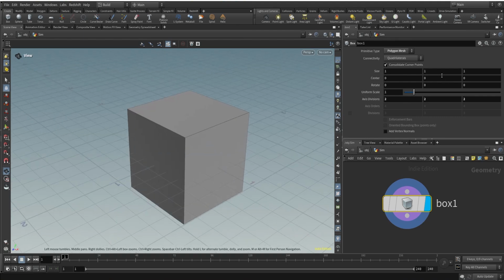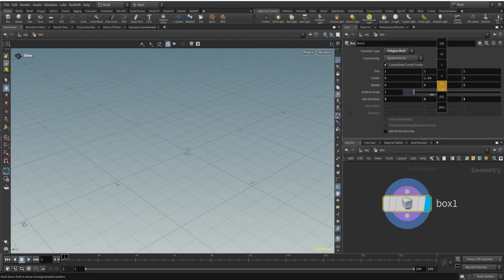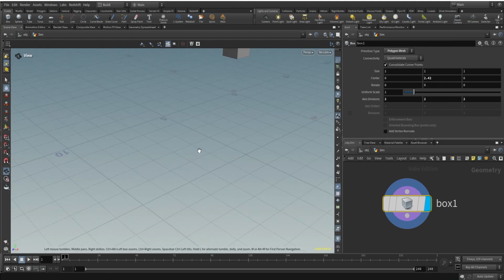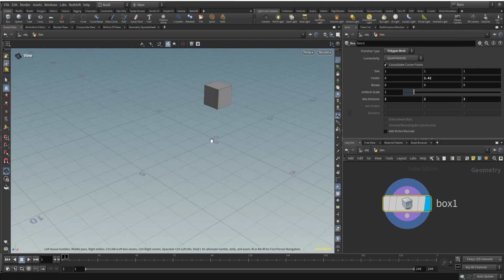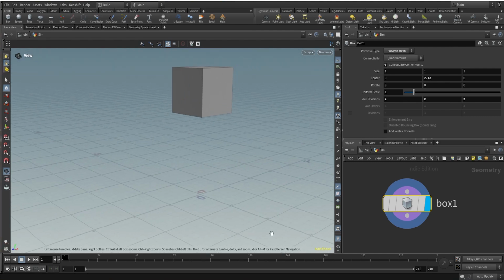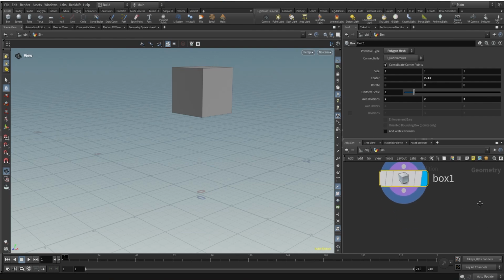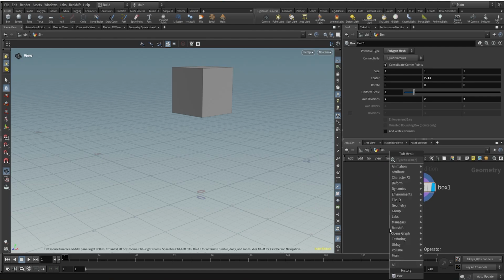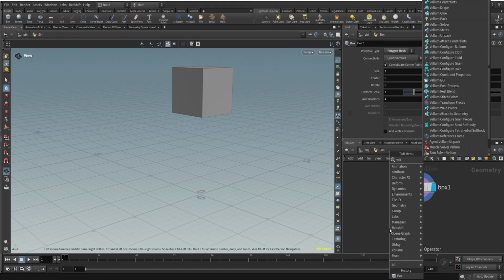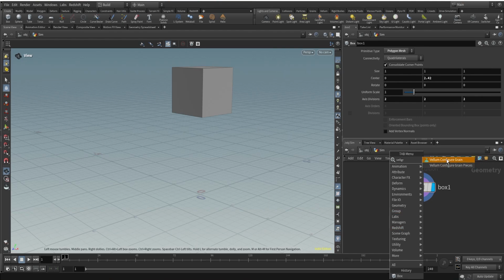Let's assume that we want this box to behave as a rigid body. Okay, so I'll just move it up and something like this. I'll move it up in y direction, and if it is a rigid body, this will fall down, and it will basically behave as a box, a rigid box. Okay, so how we can do that in Vellum is by creating a Vellum configure grain pieces. Okay, there are 2 options: Vellum configure grain and Vellum configure grain pieces. We'll choose the second one, Vellum configure grain pieces.